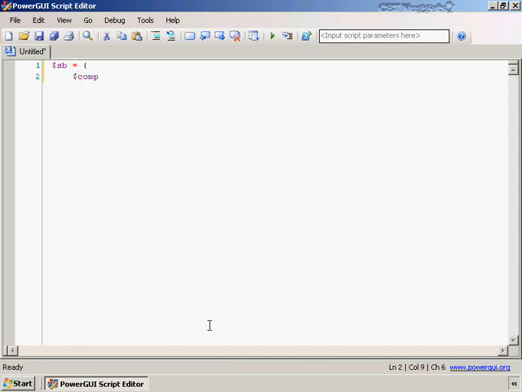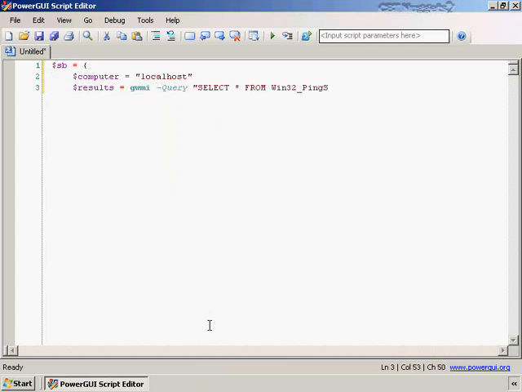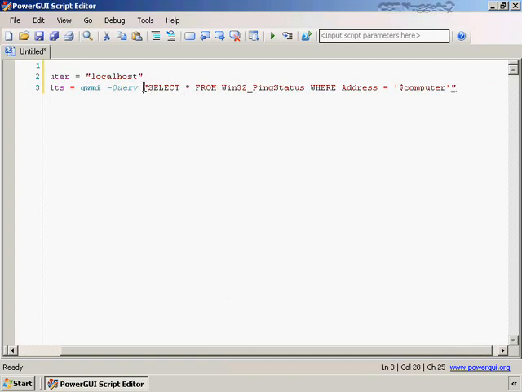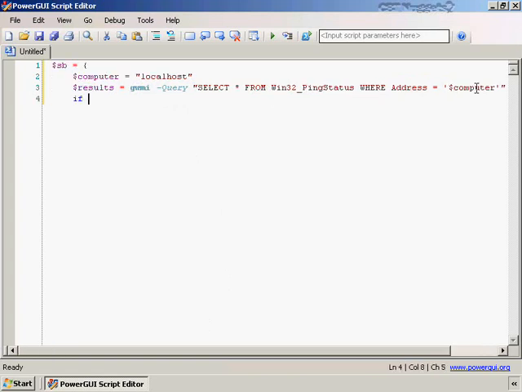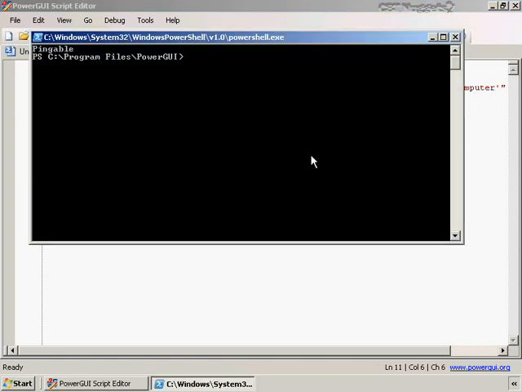So we'll create our script block, set $computer equal to localhost, set $results equal to Get-WmiObject, run the query select * from Win32_PingStatus, where address equals $computer. And again, because this string is outermost delimited in double quotation marks, $computer will be replaced with the contents of that variable. If $results.StatusCode equals 0, then we will Write-Host pingable. Otherwise, we will Write-Host not pingable. And then finally, the last thing our script will do is execute that script block. Let's run this in an external window, and we can see that it works.